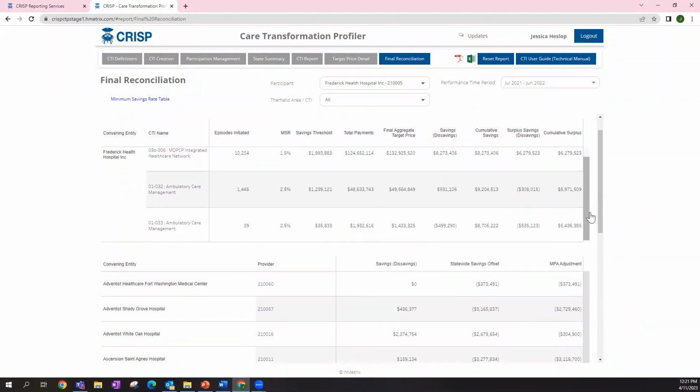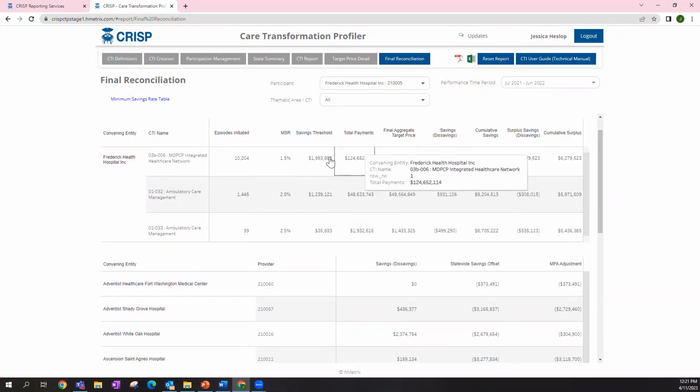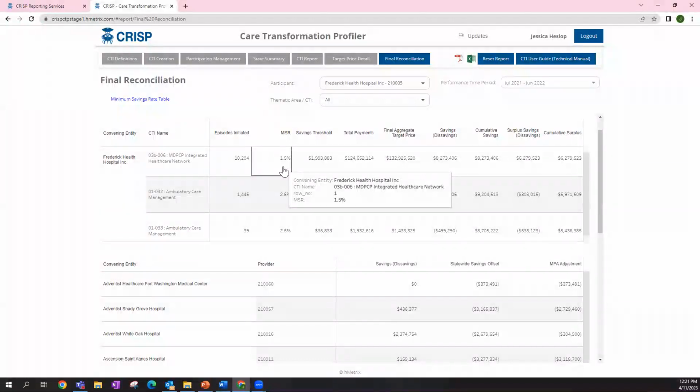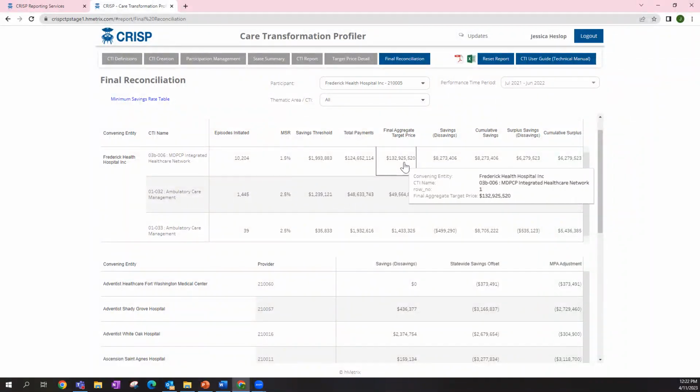And this is sort of a clean version. They had 3 CTIs, and basically what it's going to do, it's going to pull in your episodes for your CTI. It's going to pull in the total payments associated with the CTIs, and the resulting MSR. So for this one, 10,000 plus episodes, you have an MSR of 1.5. The total payments associated with those 10,000 episodes, and the final aggregate target price.